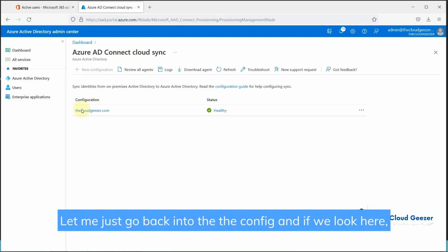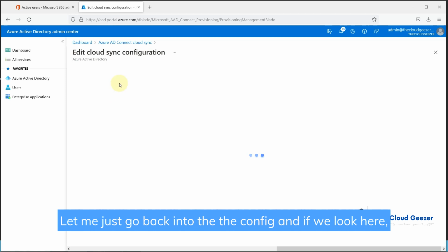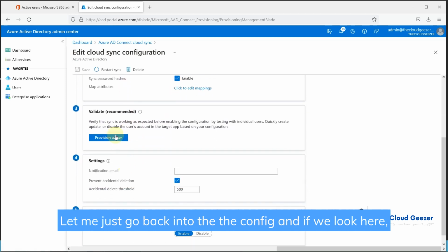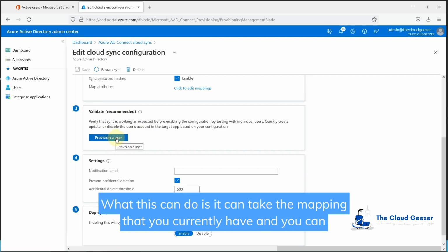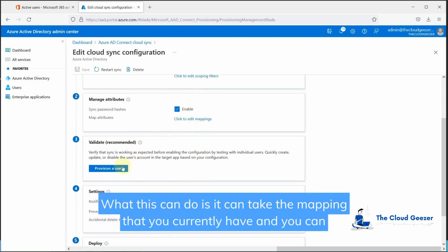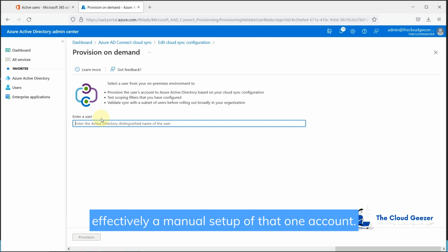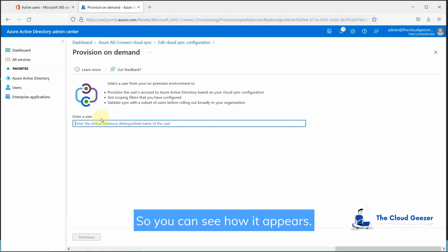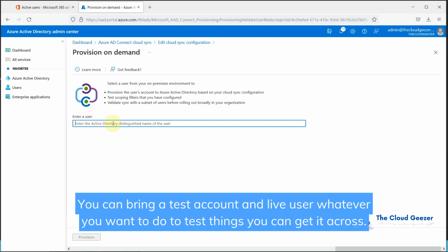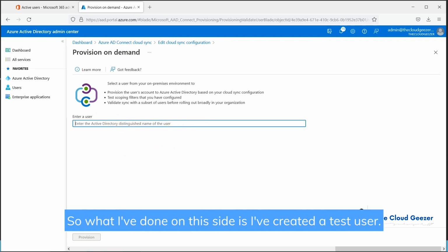Let me just go back into the config, and if we look here, you can see the validation, and that's the provisioner user. What this can do is it can take the mappings that you currently have, and you can put in the distinguished name of a user in here, and it will do effectively a manual setup of that one account, so you can see how it appears. You can bring a test account, a live user, whatever you want to do to test things, you can get it across. So what I've done on this side is I've created a test user.